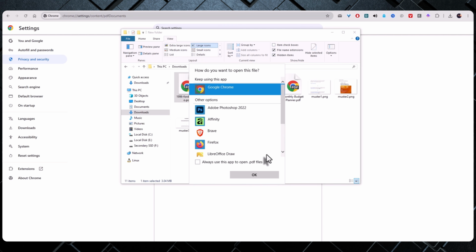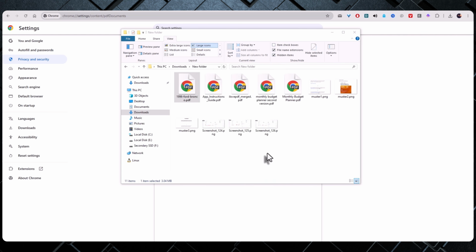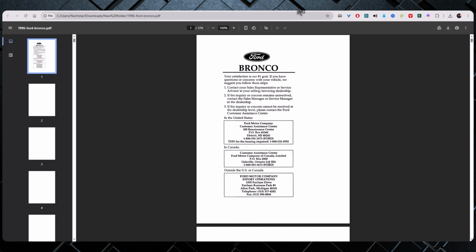Inside this list, find and select Google Chrome. Before you click OK, make sure you look at the bottom of that window and check the box that says, Always use this app to open PDF files. Click OK. You will notice the file icon immediately changes to the Google Chrome logo. When you double-click the file, it instantly launches right inside a browser tab.